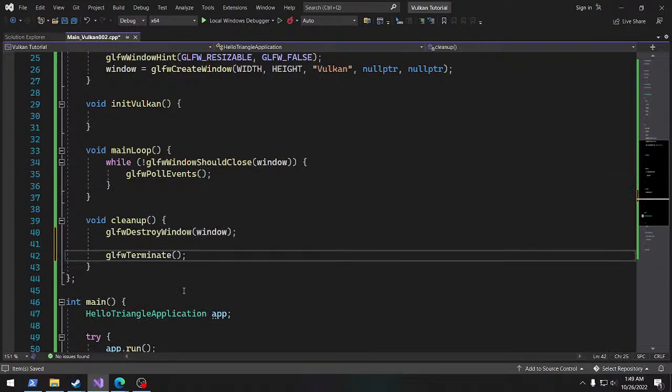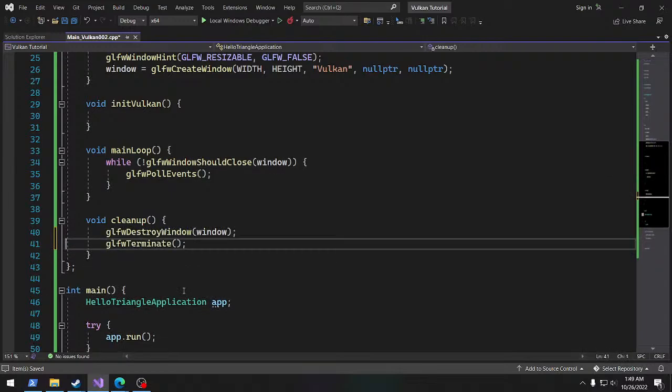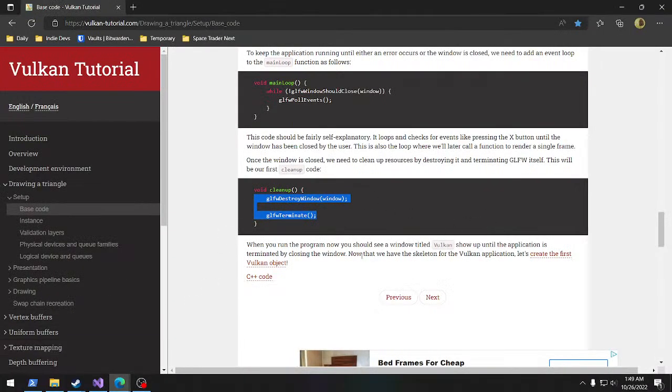It's so cute. Our first little cleanup code. Coochie coochie coo. Alright. Having too much fun.